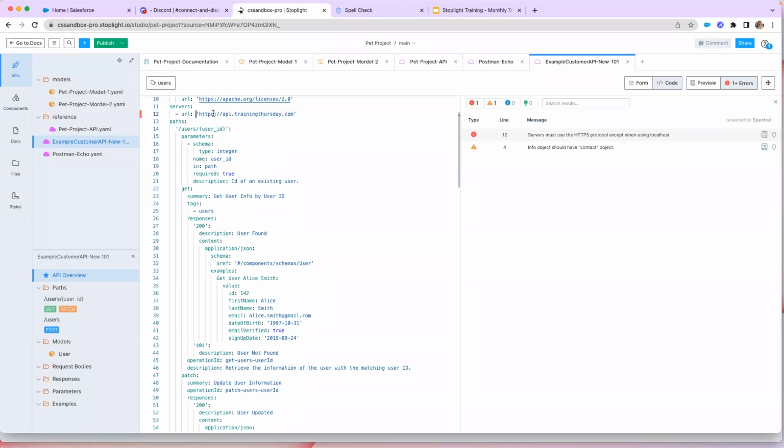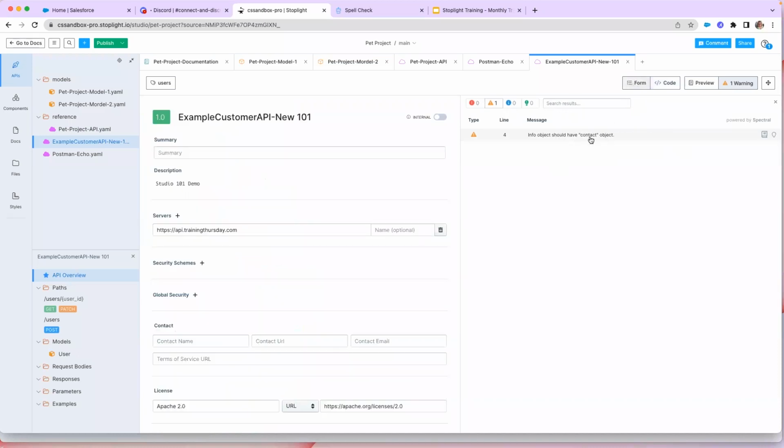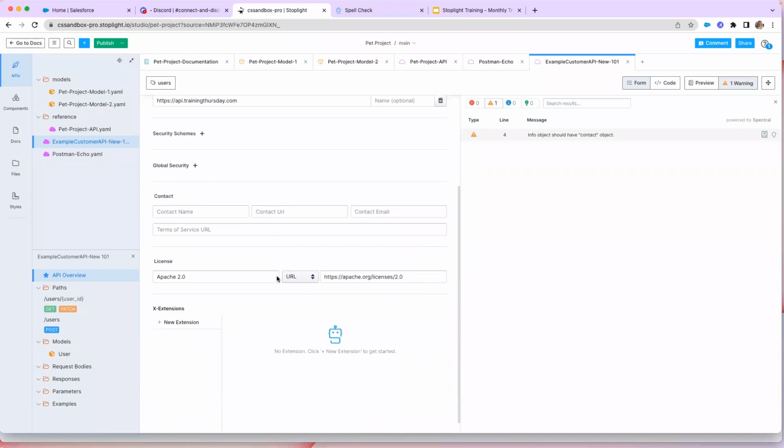And it looks like it is a matter of a typo. So I'm going to go ahead and fix that typo. And you'll notice over to the right-hand side that that error disappears. It's given me a warning also, letting me know that there is a contact object. Now, this particular object, I'm going to go to the form view and show you a little bit about leveraging the form view, but it's referring to the contact object here in the form view.